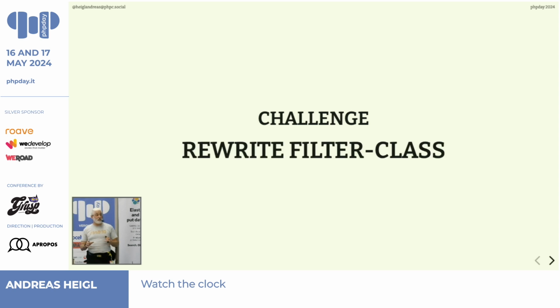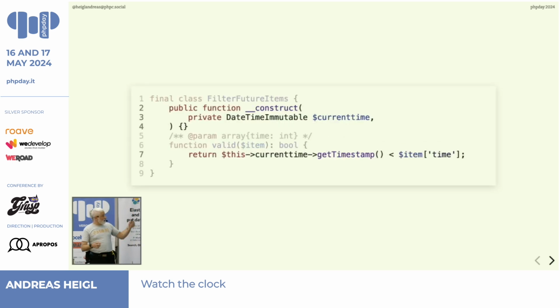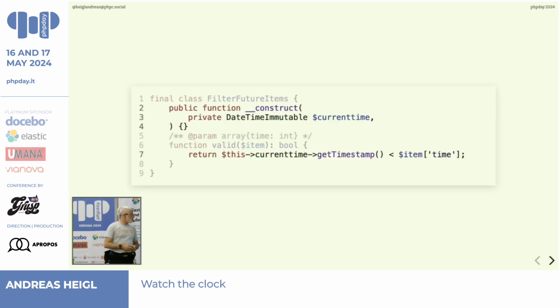because we now have to rewrite the filter class. Mental note, we are now not passing an integer anymore into the constructor, but a DateTimeImmutable object. So we have to replace that accordingly, and in our valid function, we just use this current time, get timestamp, instead of this current time. But that should be fairly trivial.